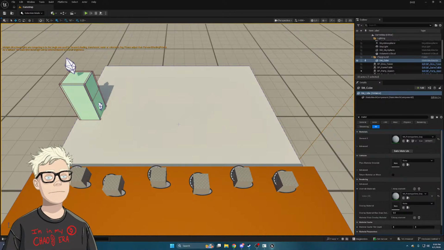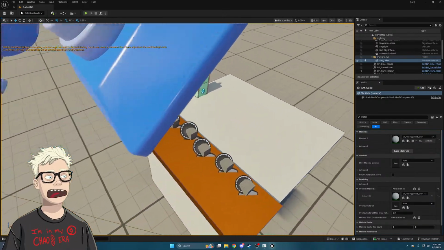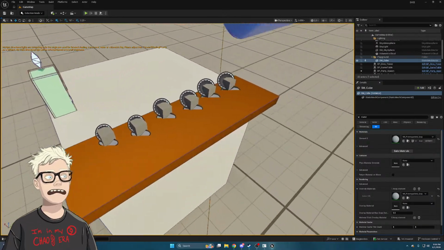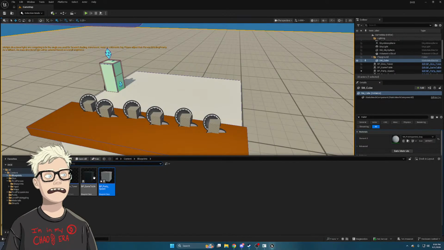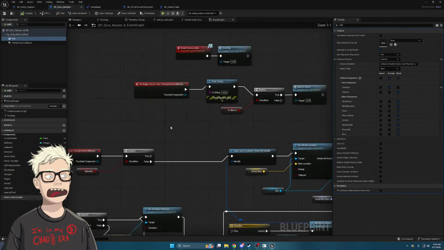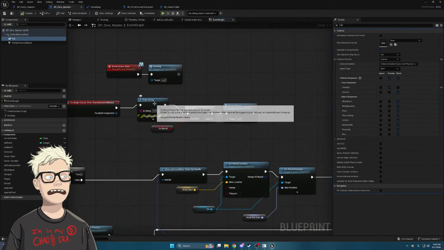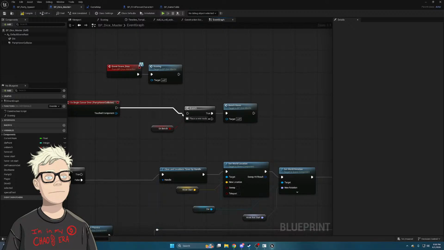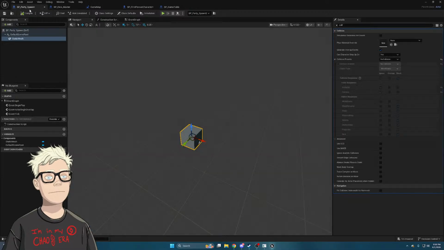Okay. Now the part that I don't remember how to do anything with is UI. So first of all, let me find out where in my dice I have a print string. Print hello on begin hover. Don't need that anymore. Done.